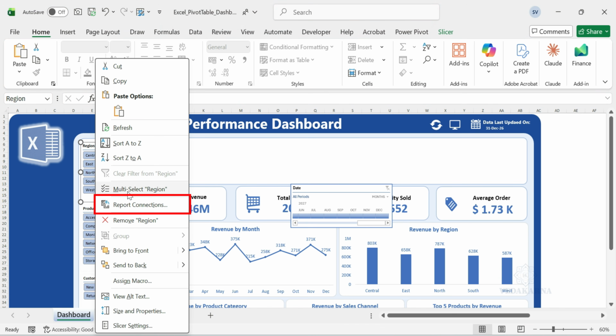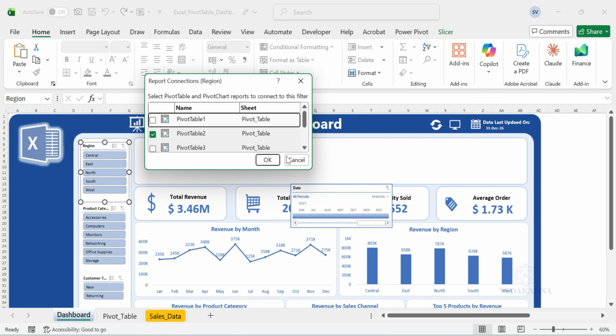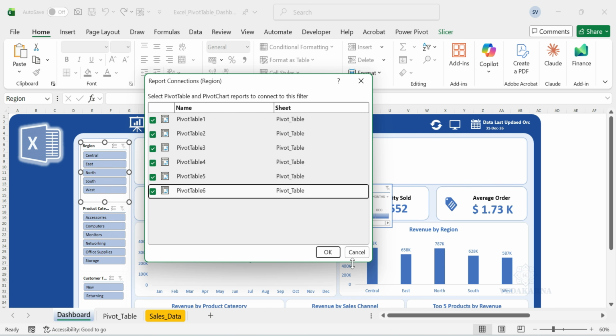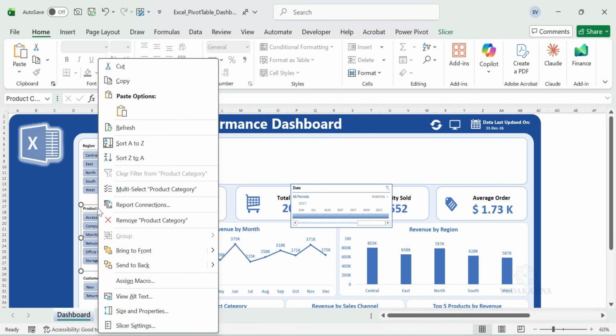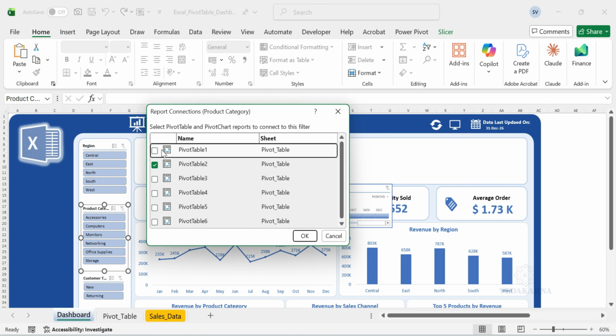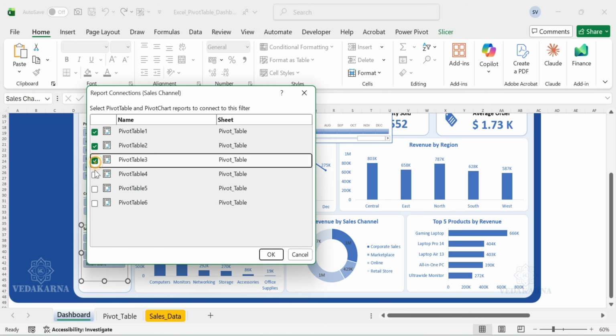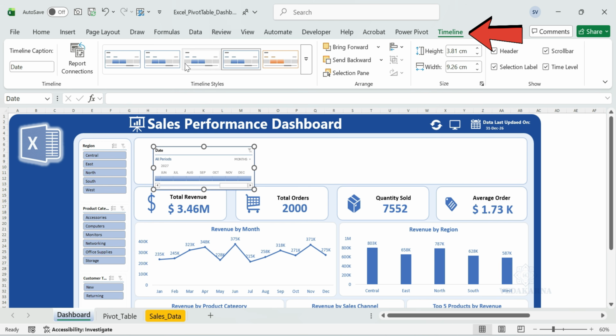Right-click on the region slicer, choose Report Connections. Check all the pivot tables. Click OK. Next, repeat the process for the slicers. Next, go to Timeline. Use this customized timeline style.